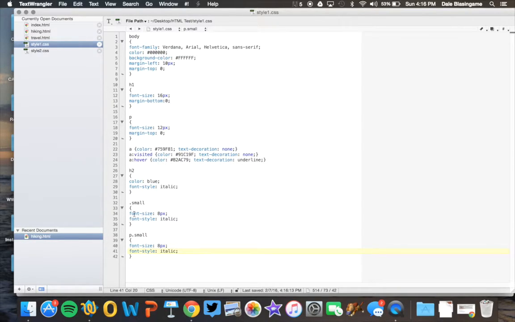This class we could use anywhere, so we could put this in an H1, we could put this in an unordered list or an ordered list. This one would only apply to the class small that's used inside the p tag.